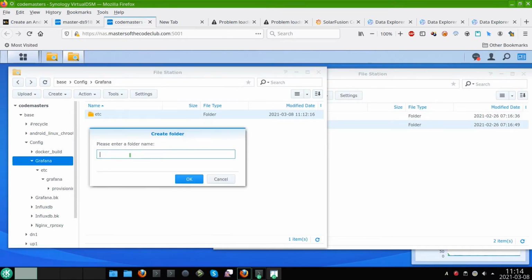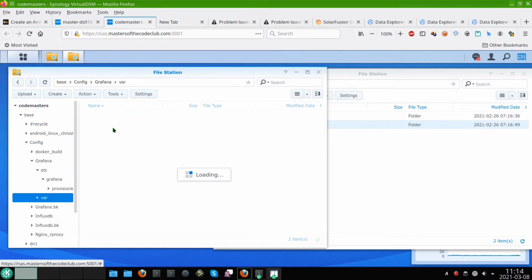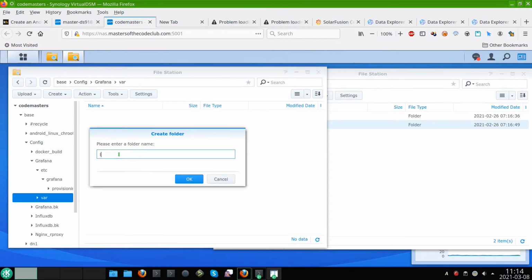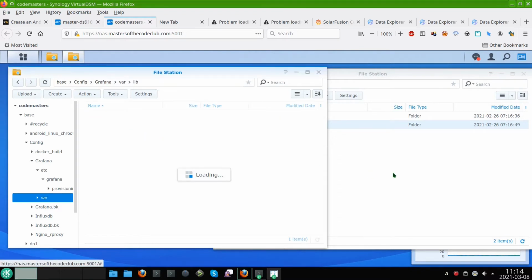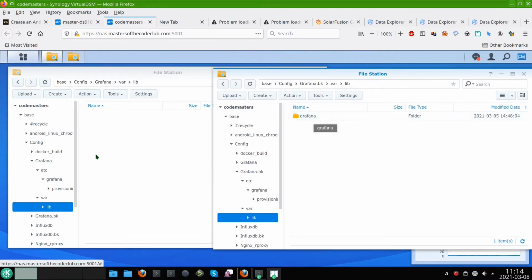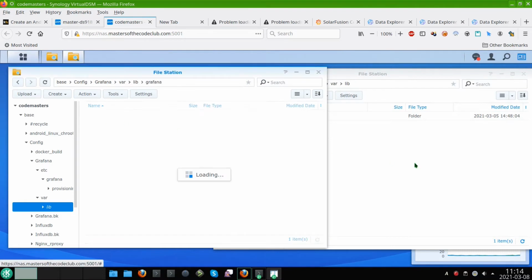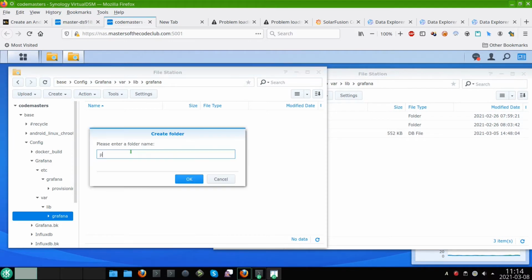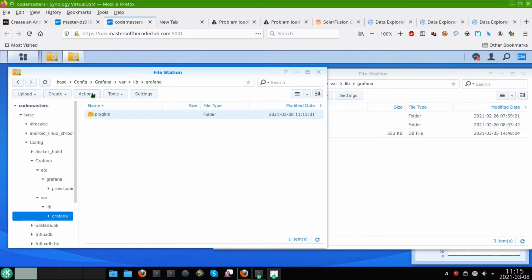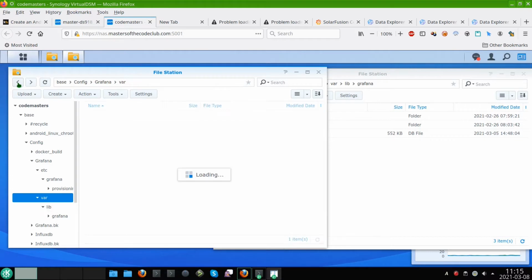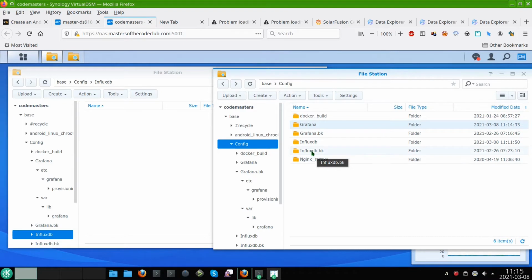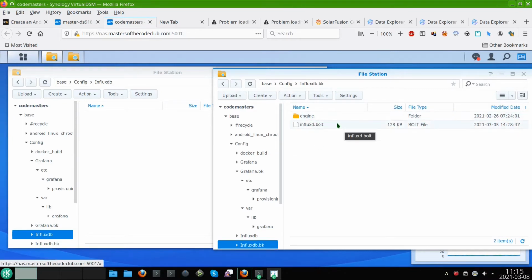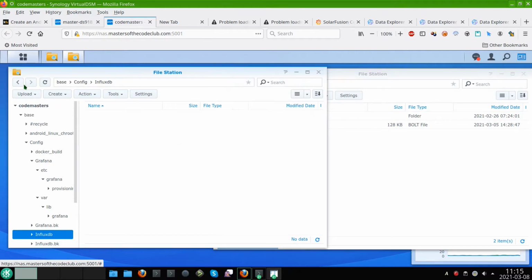So let's create the var subdirectory, and inside we need the lib subdirectory, and inside we need the grafana subdirectory, and also inside we need the plugins subdirectory, and that's the whole subdirectory structure. And for InfluxDB, let's check that one. For InfluxDB, we don't need any subdirectories. Those subdirectories will be created automatically, so we can skip that part.